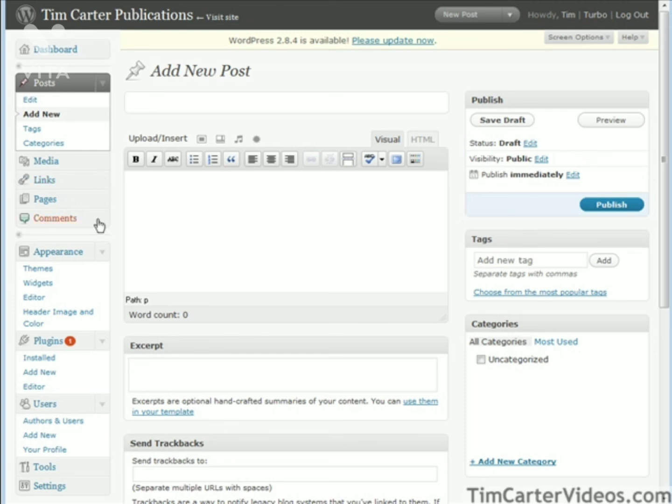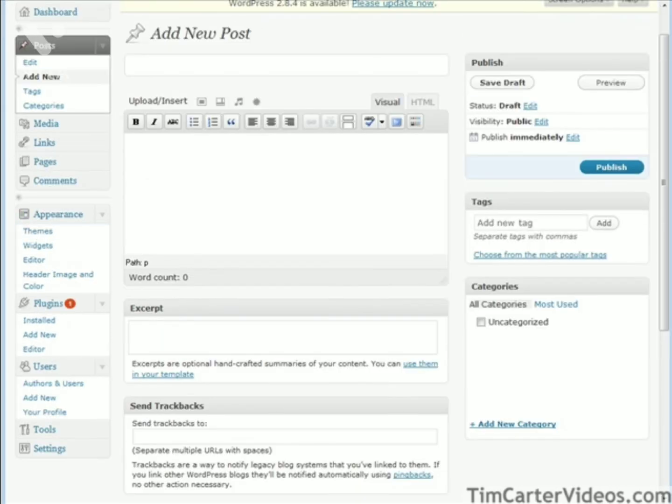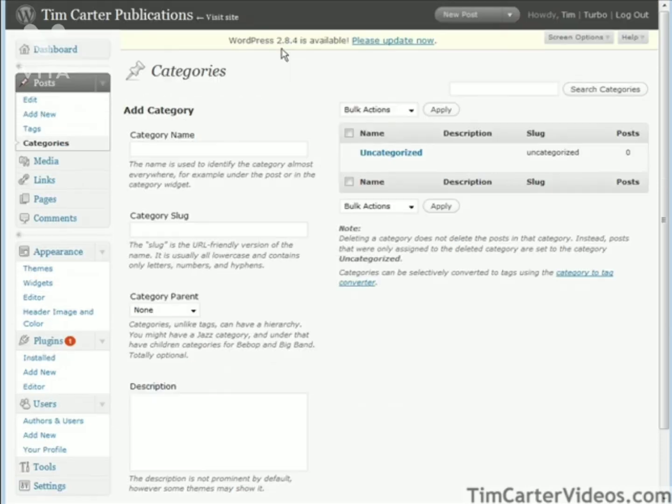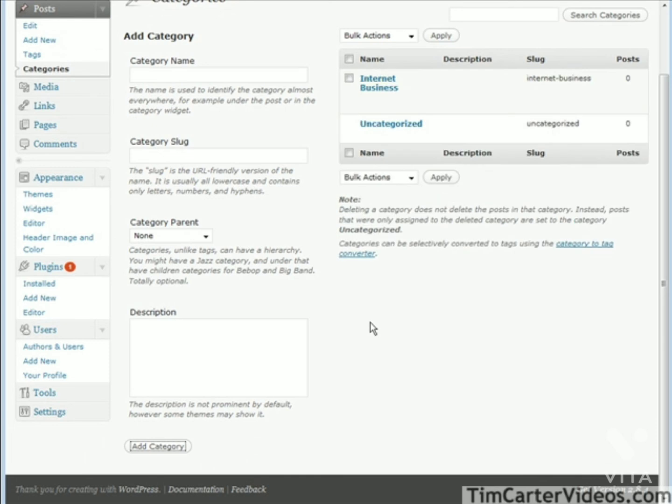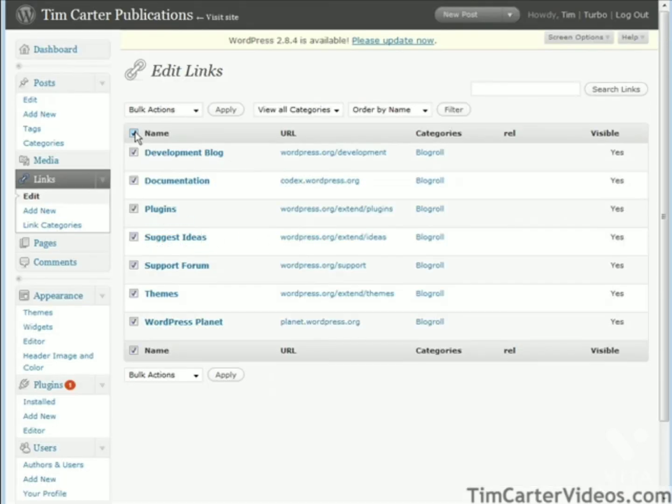Well, even before we do that, we should set up a category for our videos. So let's go to categories. And we can just set up any categories we want. So we could say internet business. And of course, any categories you feel you need, this is where you set them up. So we save this one. We should also delete anything out of links that we're not using. Go to links. Get rid of all of this.